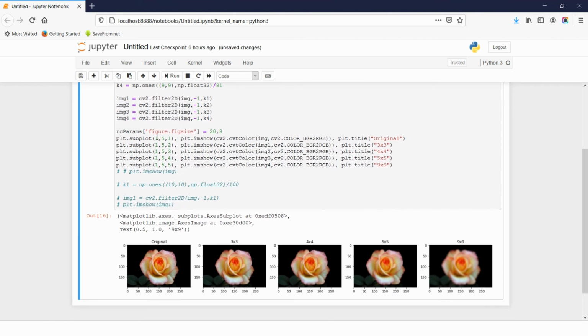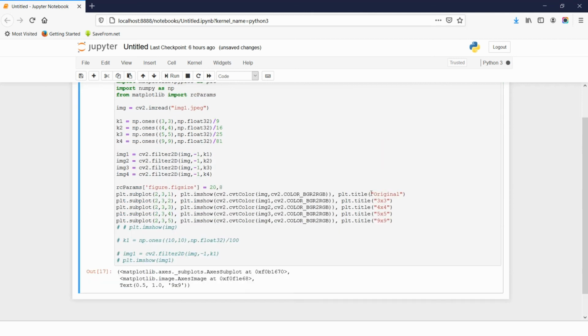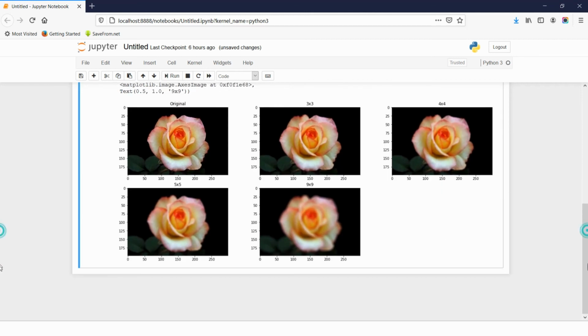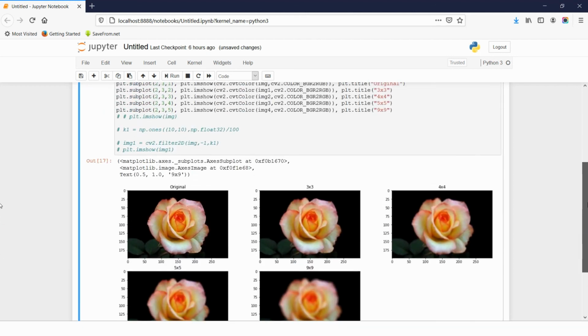Now if we want 2 rows and 3 columns, we need to change that to 2 rows and 3 columns at all the places. So now you can see this is the output. This is how plt.subplot works. That's all for now. Thank you.